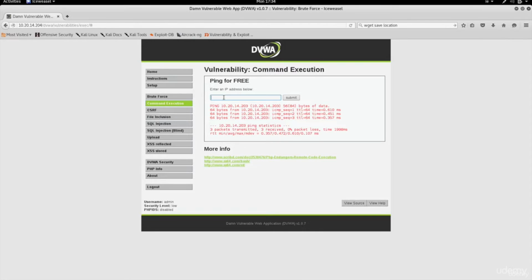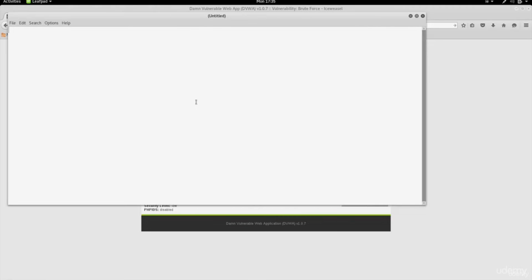So what it's doing is, we're sending 10.20.14.203 as the ping, and then it's going to the web server, and the web server is doing ping 10.20.14.203. So let's see if we can exploit this. How would we exploit it if it's taking what we're inputting right here and then it's doing ping that?